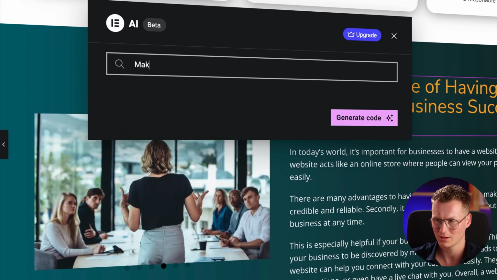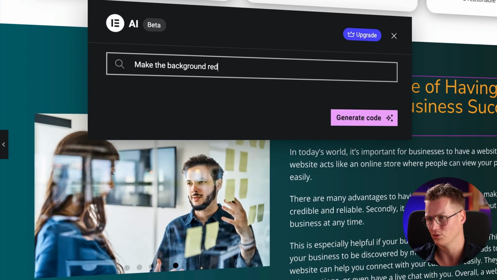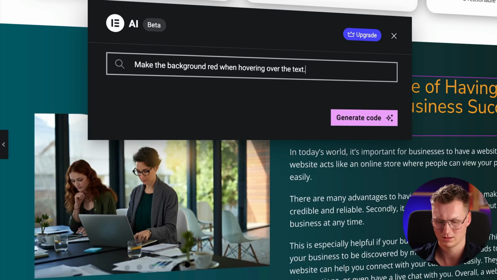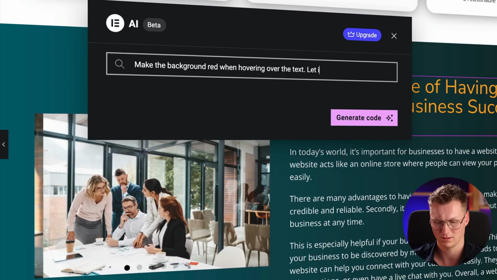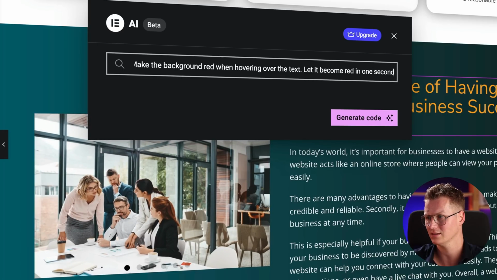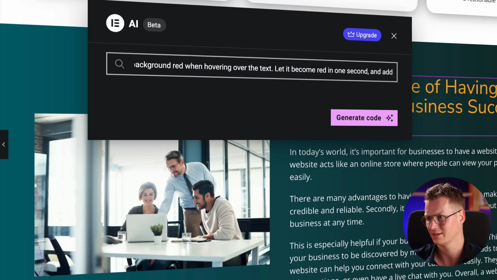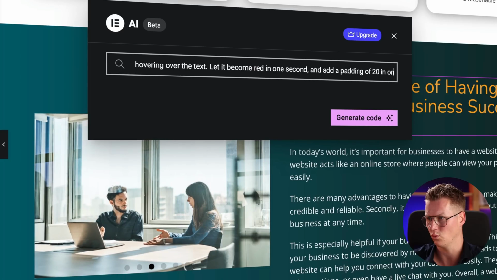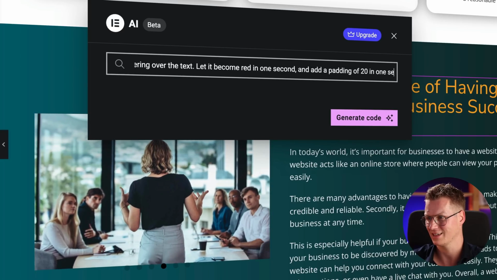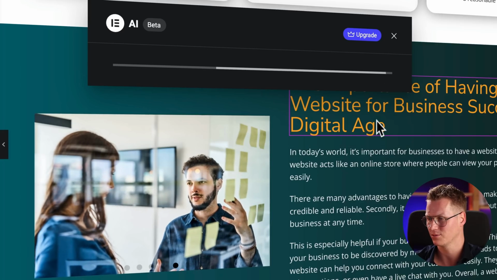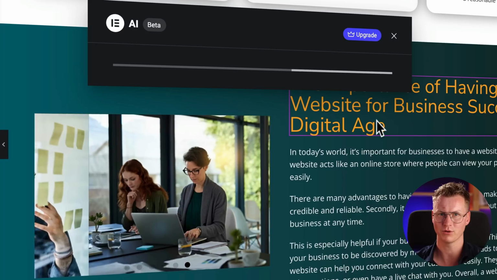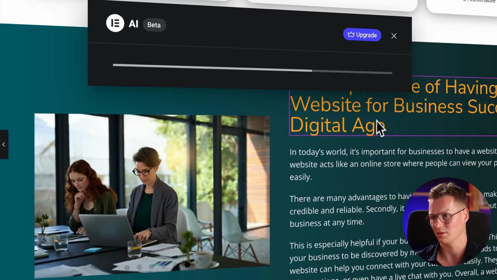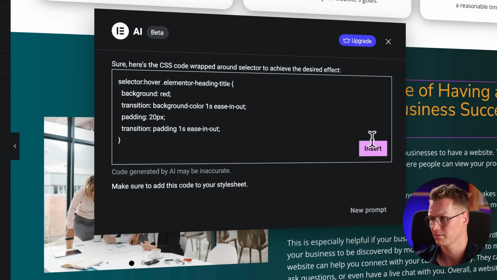Let's do something else. Make the background red when hovering over the text. Let it become red in 1 second and add a padding of 20 in 1 second on hovering. Generate code. So it should become red, the background, and the text should become a little bit smaller, or the padding should become bigger.